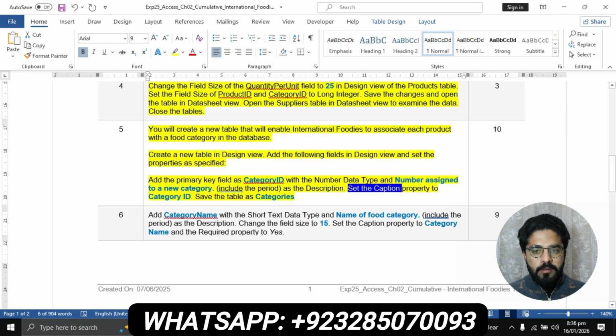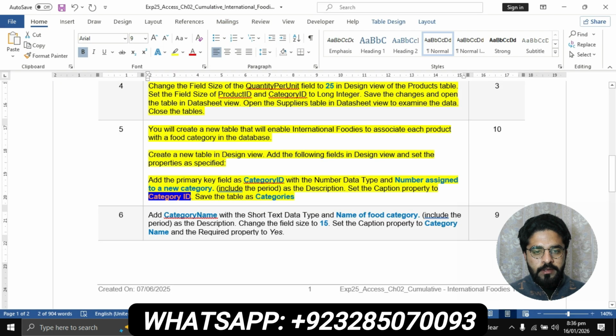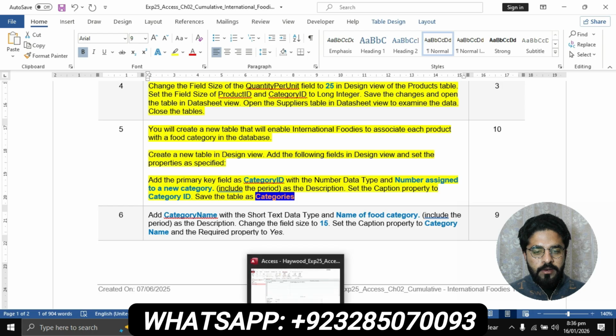Then set the caption property to category ID. Caption property, now you will have to add a caption. Copy this. As you can see that the caption option is here. Click on this and add the caption category ID and save the table as categories. Now you will have to copy this name and save this table.